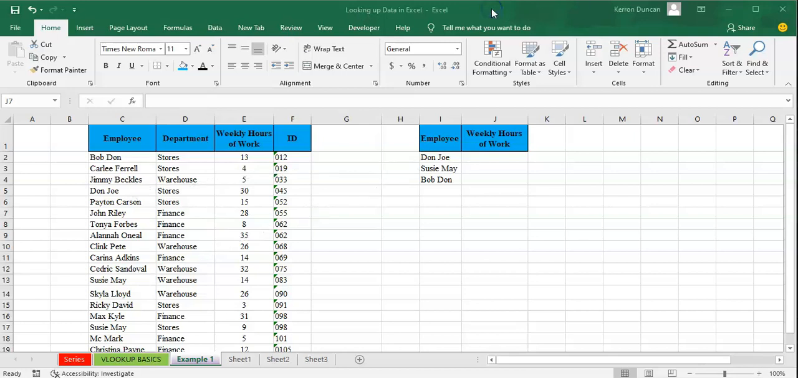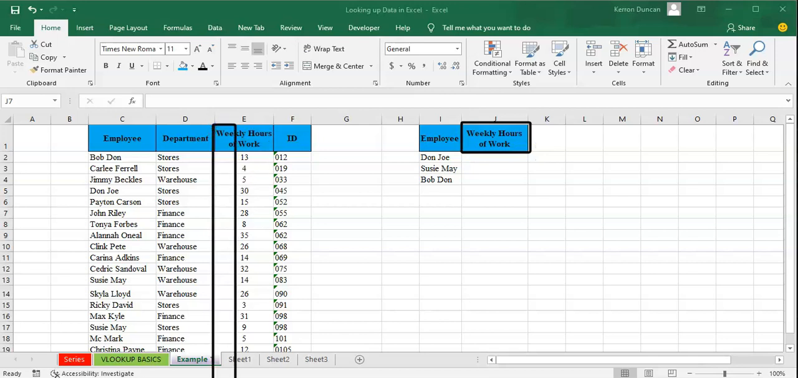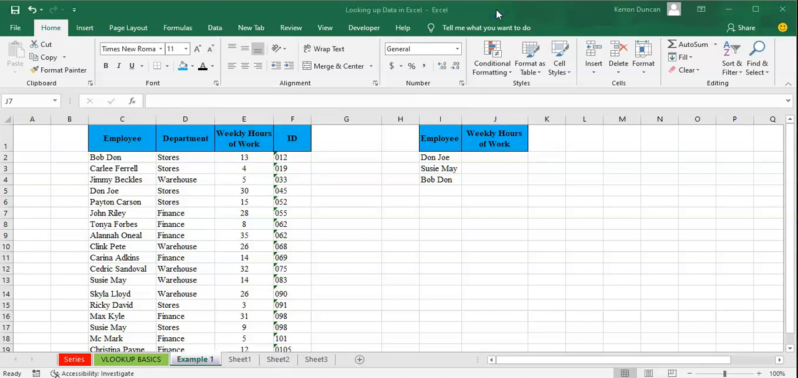What I want to do is find the weekly hours of work for these 3 employees. And that's in this 3rd column inside of my table. However, I don't want to manually search inside of the table to find the values. And this is where the VLOOKUP function comes in. We can use the function to search inside of the table and extract those values for us. How do we do that?